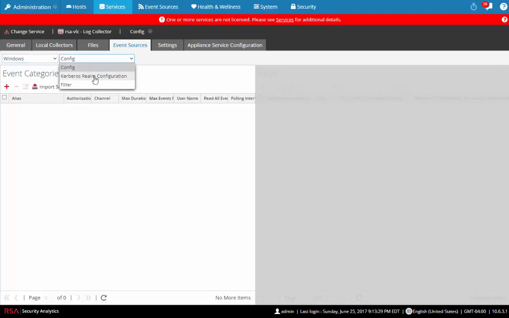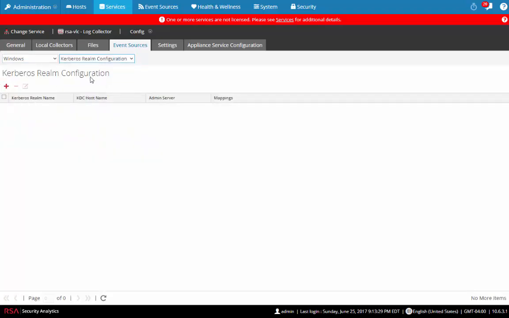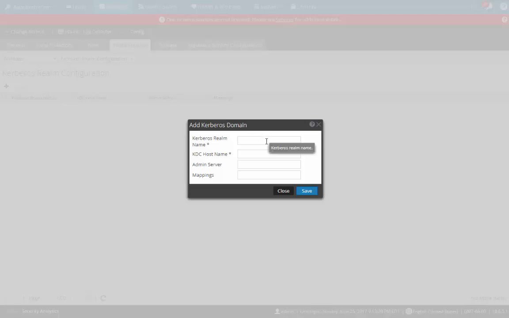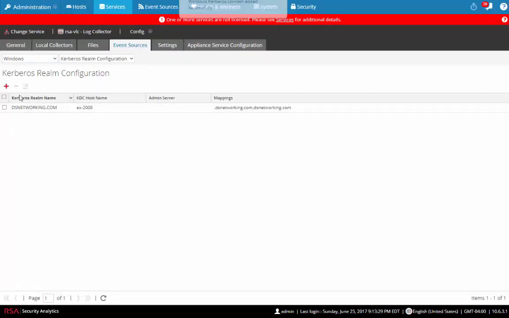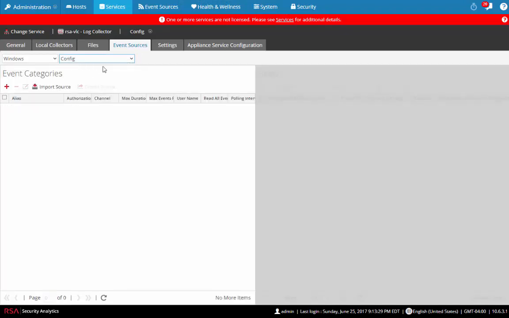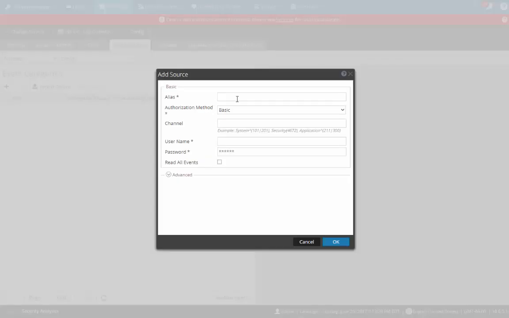In a single domain, or in this model, we'll do a single domain. I click on Kerberos Realm Config. I click plus. The Kerberos Realm name has to be in capitals and has to be the full domain name. The KDC needs to be the host name of a domain controller. In my case, EX2008. That is all that's required for the Kerberos Realm config.